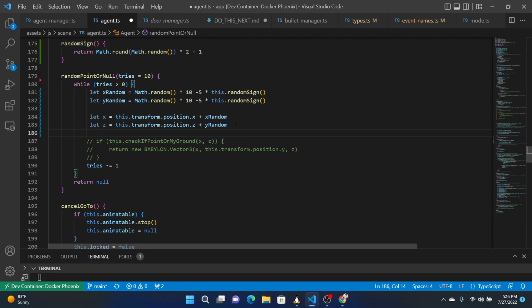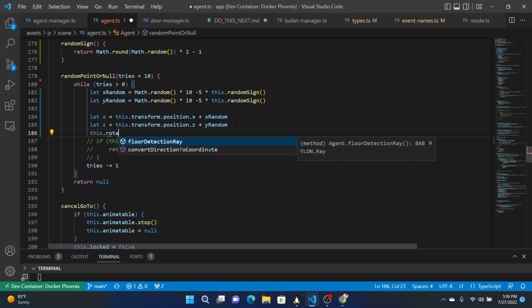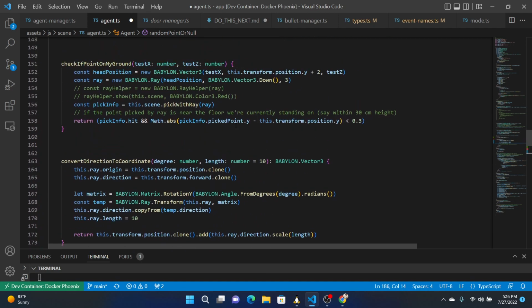So we can say this, let's see, rotate or something. Floor detection ray. So we need to cast a ray from the current position to this random point and see if there are any obstacles. So we need a function for that.